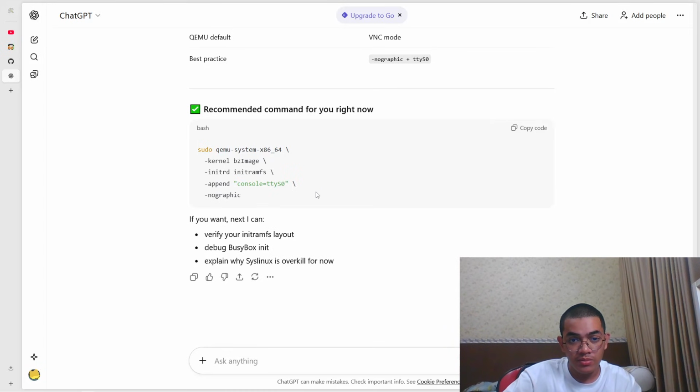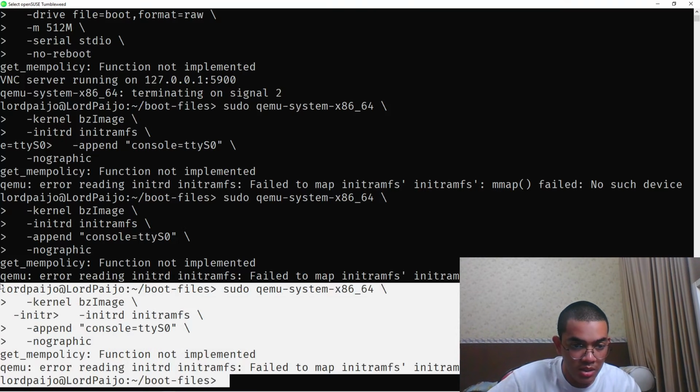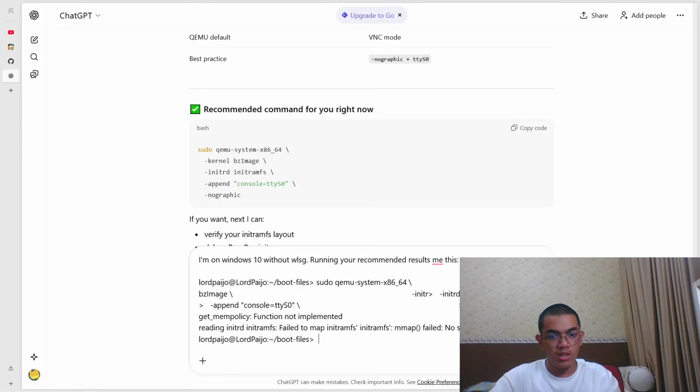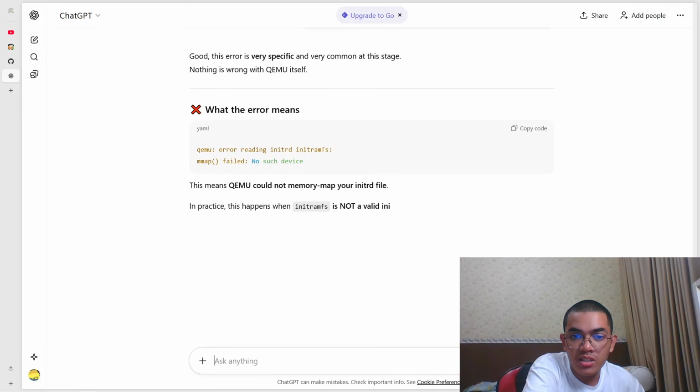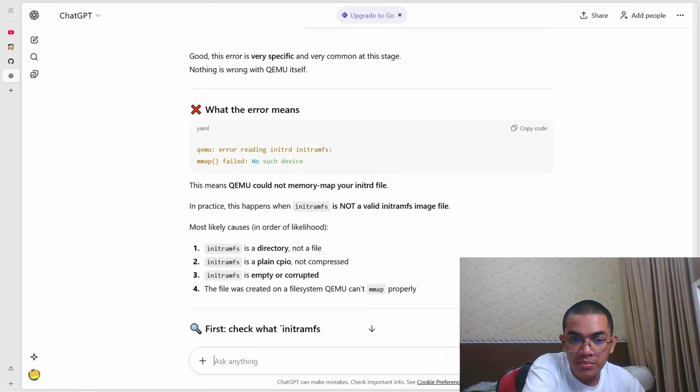Waiting for you right now. I'm on Windows 10, without OSLG. Running your recommended command. Results is. Good. This error is very specific and very common at this stage. This means given the character.